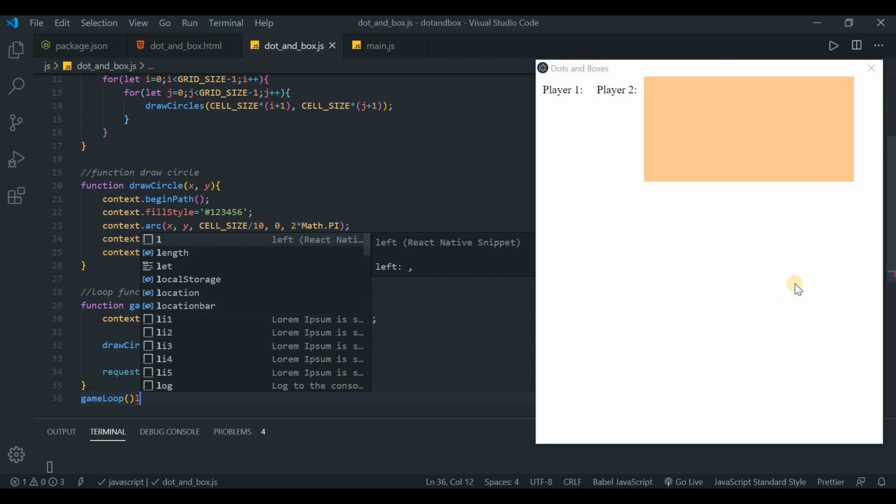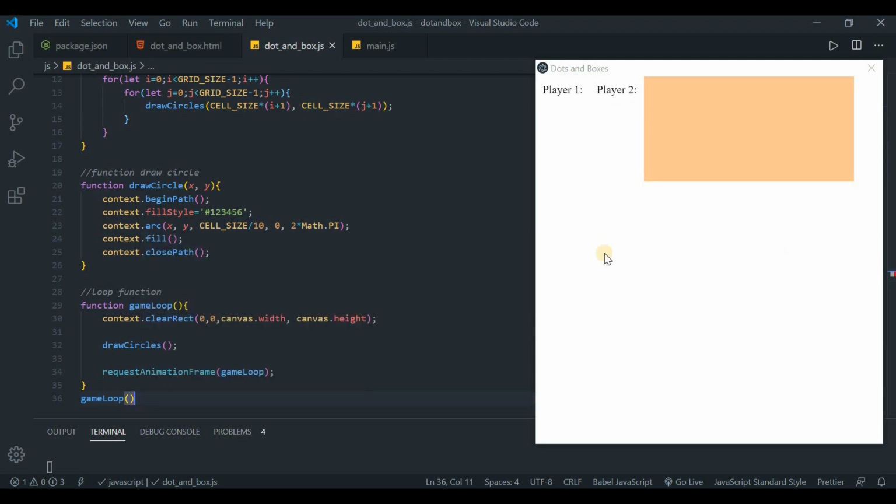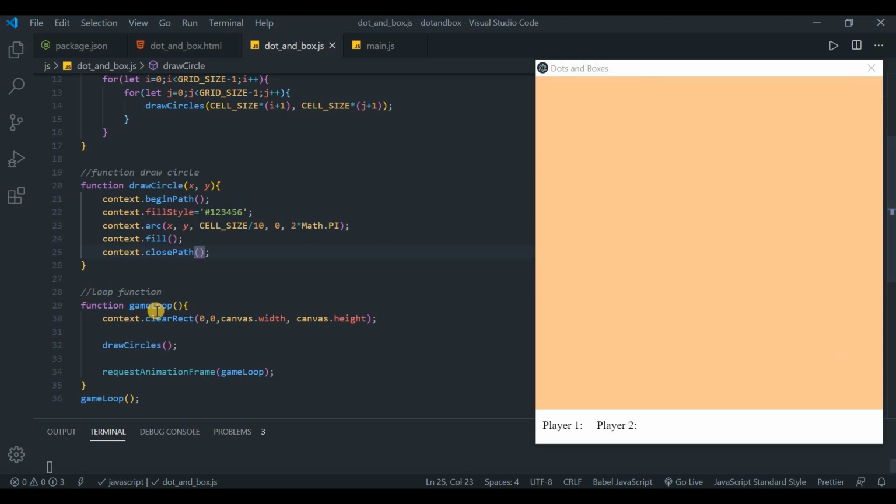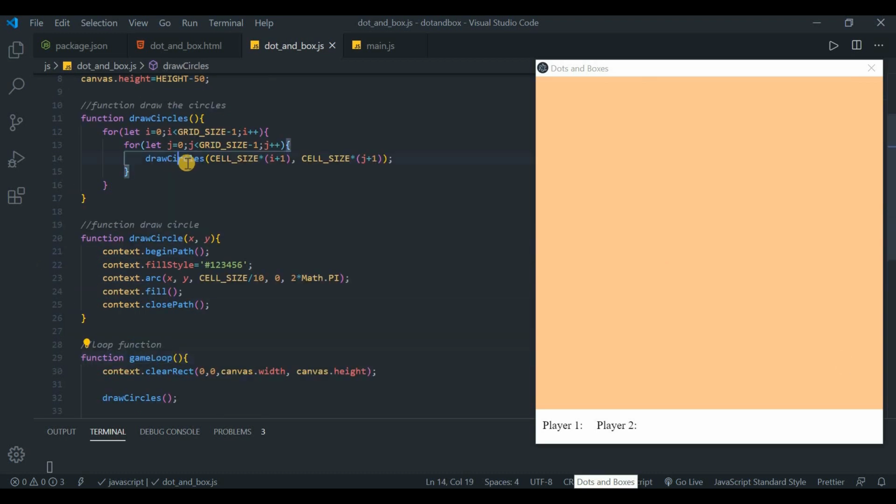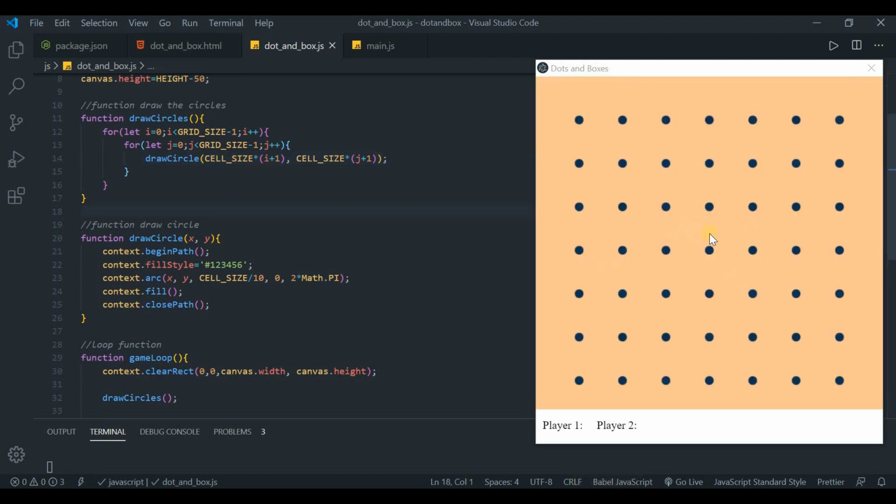So let's check if it is drawing. Let's save. Yeah, so gameLoop, this is not the circle, should be the circle. Fine, so you can see, yeah, the grid has been drawn. Okay, and now the next thing is when we move the mouse on this canvas, then this box side has to be highlighted and then we can select, right?